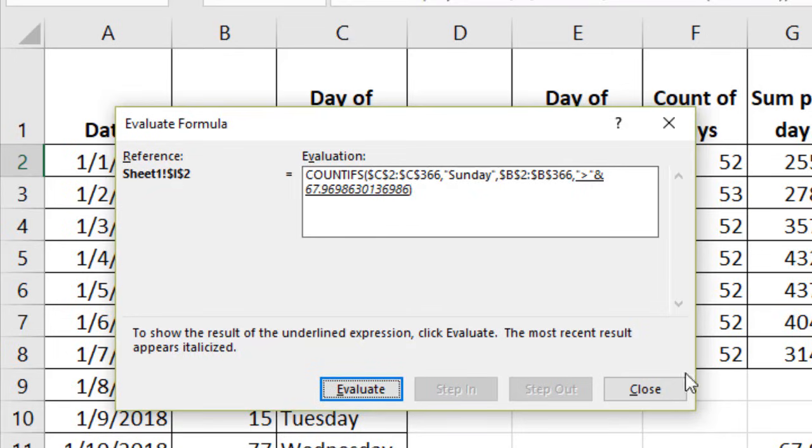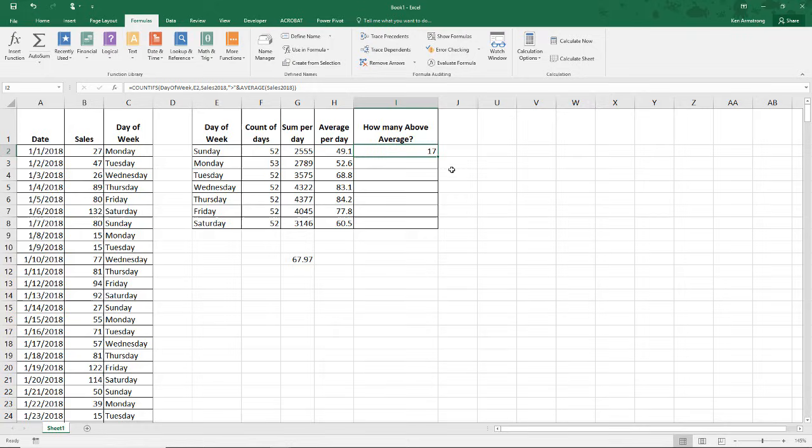That's 67.97. Now it's going to stick together this greater than sign and 67.97. Now it's all highlighted. So now it's all going to work. So it's going to go out and find how many cells in this range are greater than 67.97. Hit evaluate, and it comes up with the 17. Close. Now I can highlight that and copy it down, and now I can find out how many days were above average for each of the days of the week. So it looks like Monday is my slow day. There's a tie here for how many above average days we have on Wednesday and Thursday.